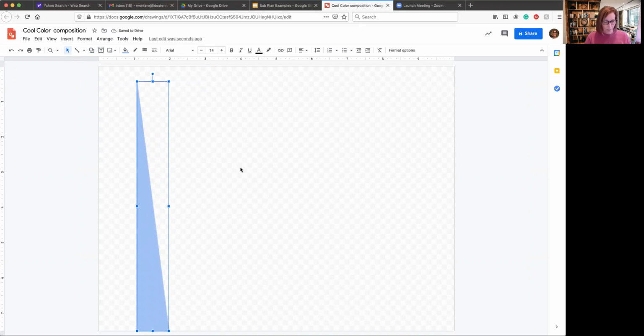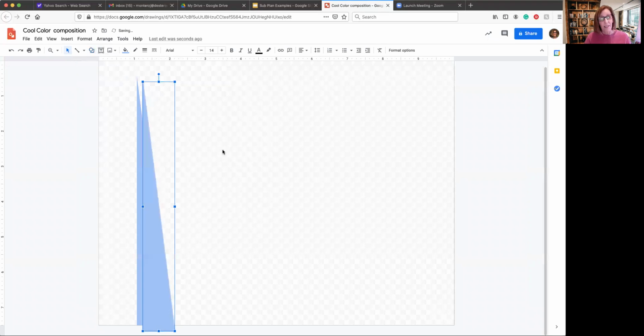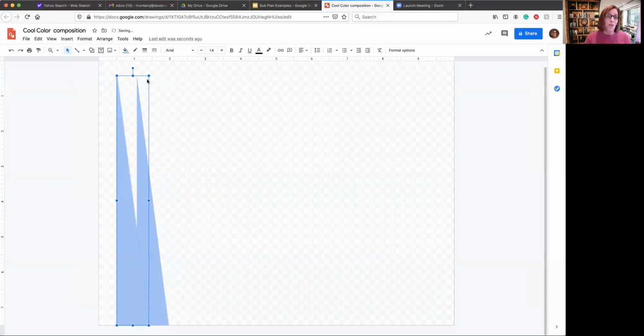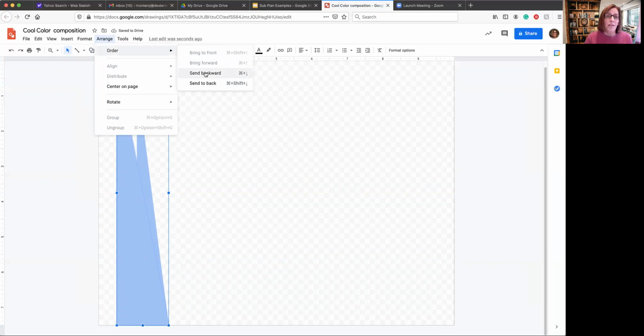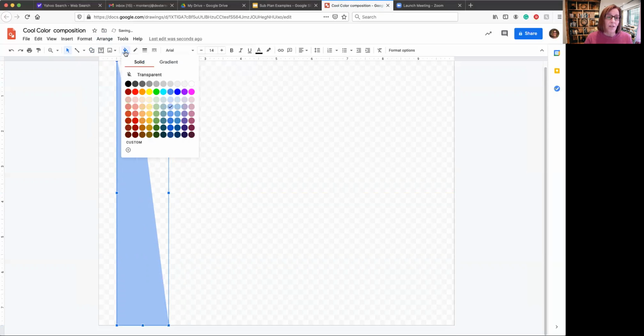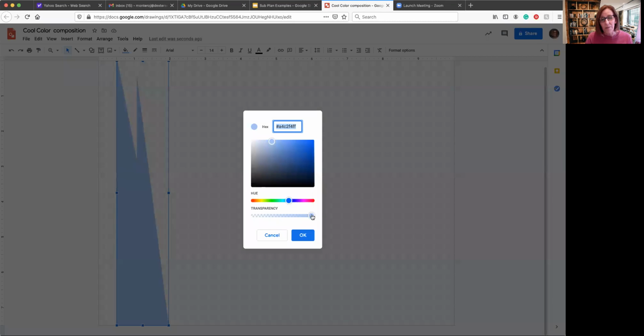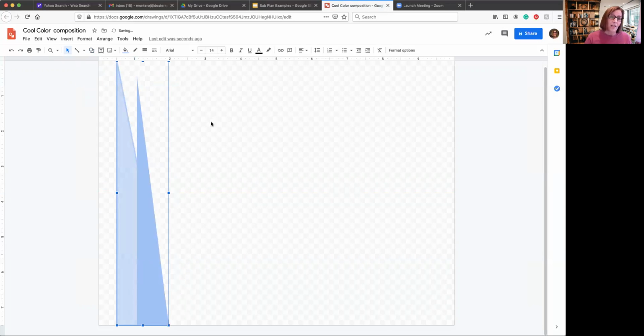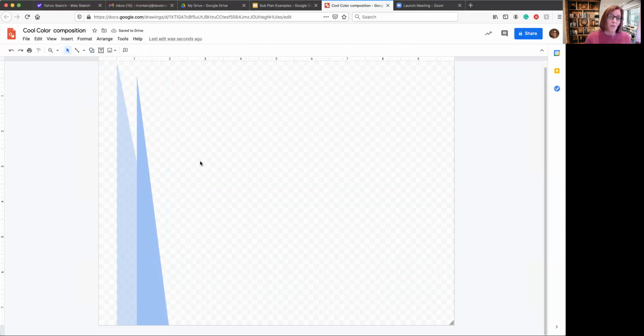You could do this. Command C is going to copy that shape. Then Command V is going to paste that shape. You can do the same shape. You can make this shape bigger than the other one. Go to Arrange, Order, send it backwards, change the color, go to Custom, slide this little scale down, and it will be lighter. Now you can start to get into some kind of overlaying, right? Which is really kind of cool. So there's one way to go.